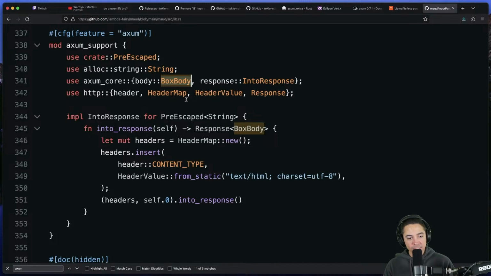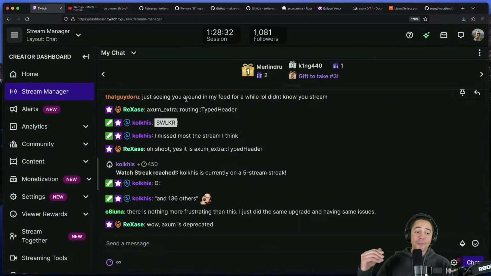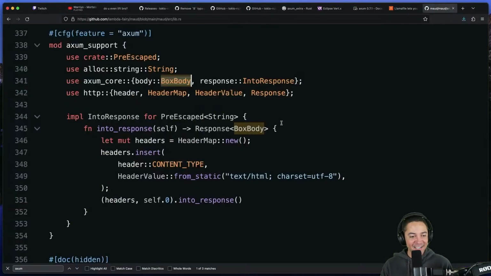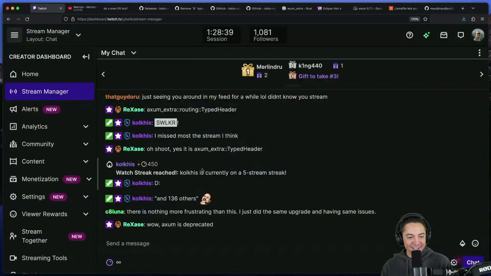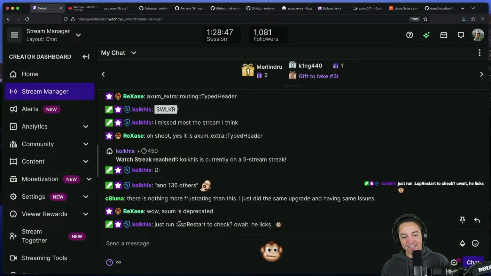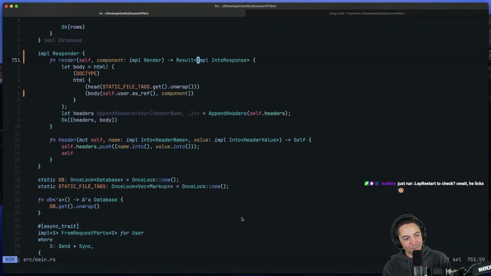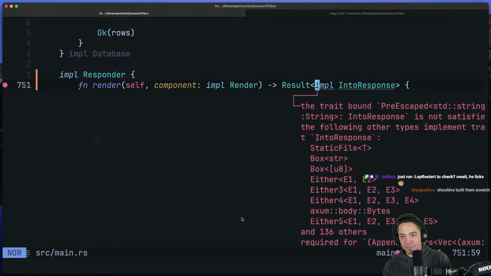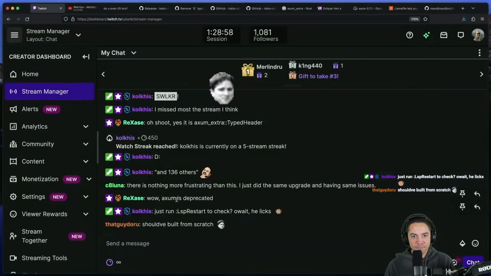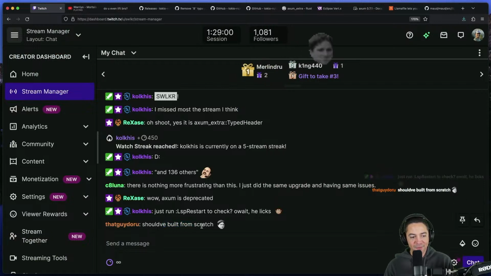I have to submit a pull request to mod to get this fixed. I'm not gonna do it today though, right? Axum is deprecated. We're gonna deprecate Axum. All right. There's nothing more frustrating. I just did the same upgrade, having same issues. Yeah, it's serious. Just run LSP restart. Oh, I could do it though. LSP restart. No problem, right? But yeah, I don't think it's gonna work. Right. It should have built from scratch.